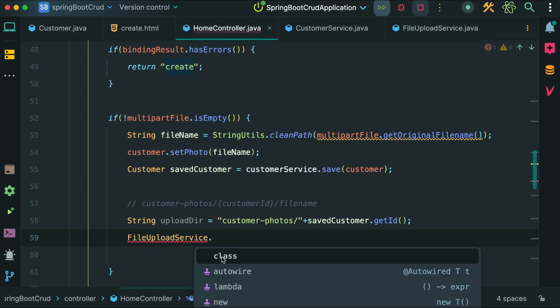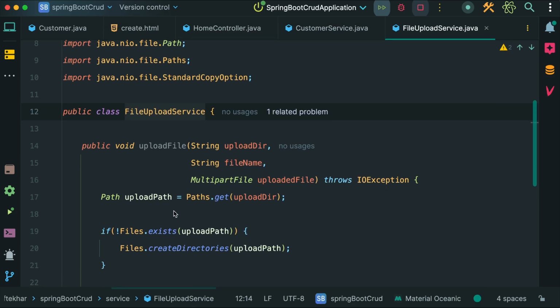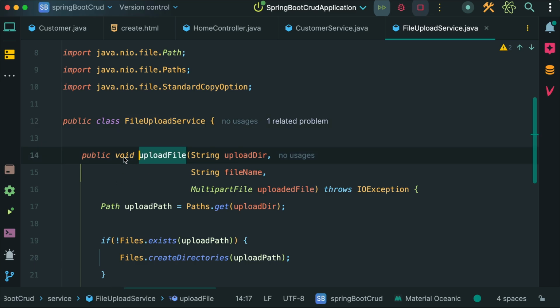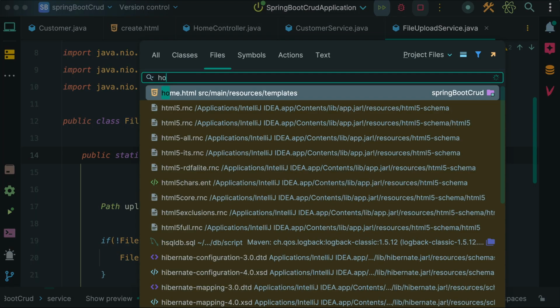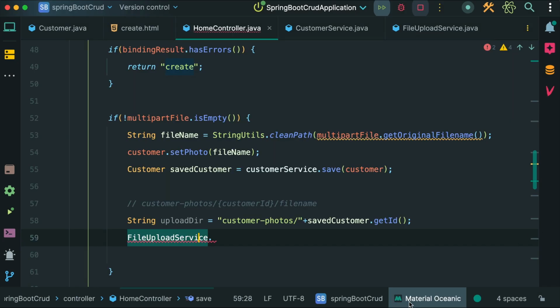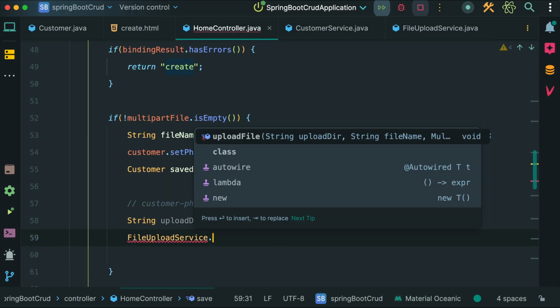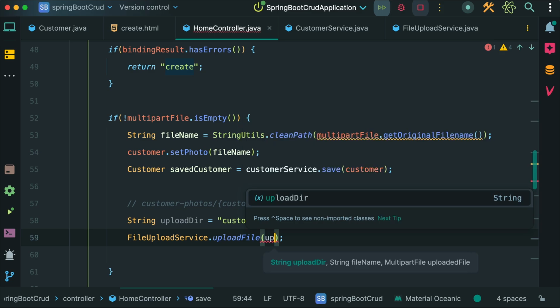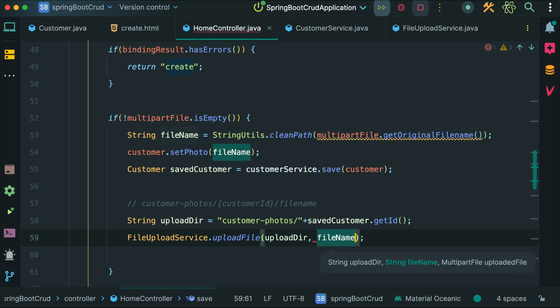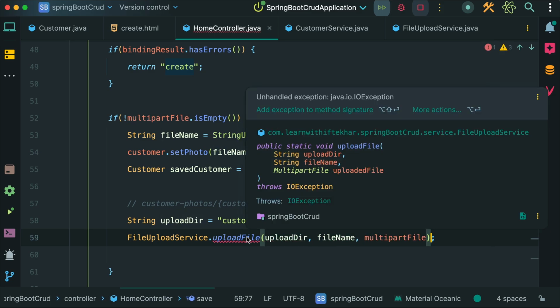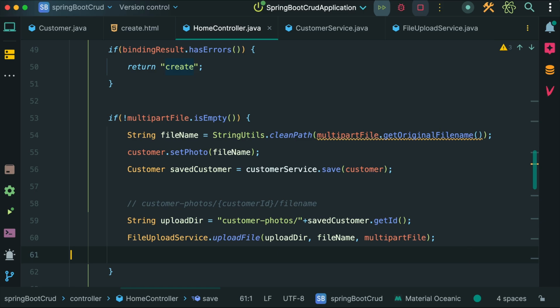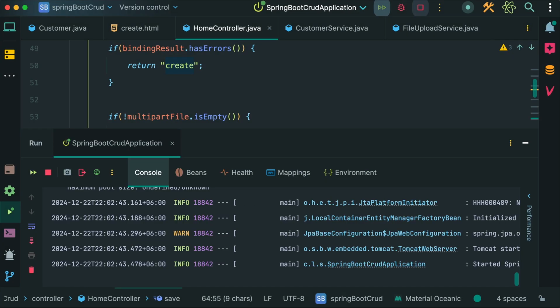And call FileUploadService dot. Here the method is not showing. Let's open the file upload service. I am going to make this method static so that we can access it without initializing an object. Back to the home controller. FileUploadService.uploadFile. Here provide the upload directory, file name and the multipart file. Now start the server. Stop and rerun.